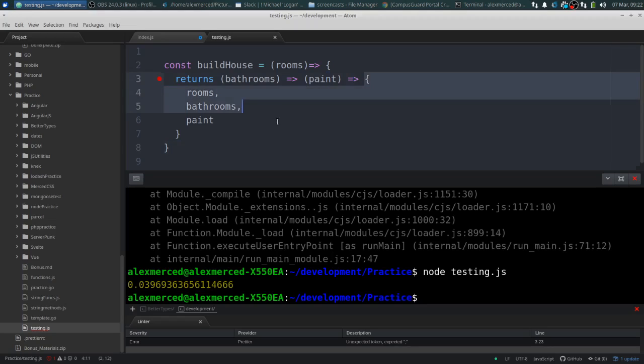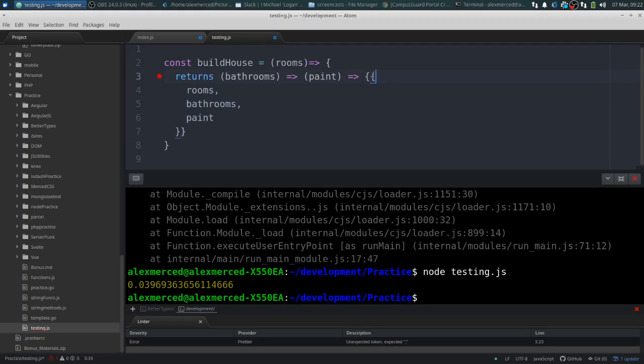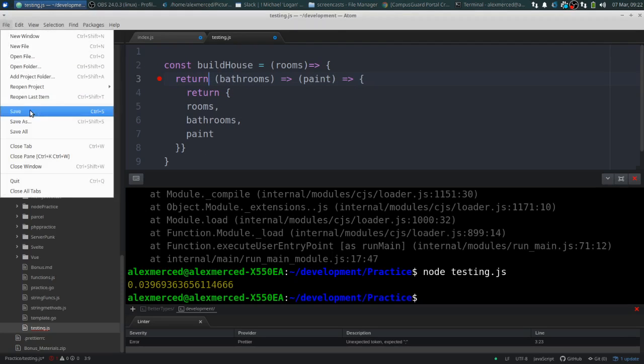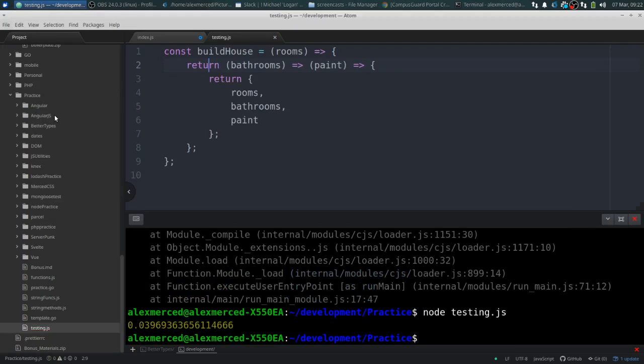Oh, it's complaining, unexpected token. I think it's getting confused with what the curly brackets are doing, so I'm going to make this a little more implicit. Let's say return, and then add the returns. Oh, and this needs to be return, that's why. I was wondering why it was colored funny. Okay, return bathrooms, and that should do it. There we go, there's a piece of code.